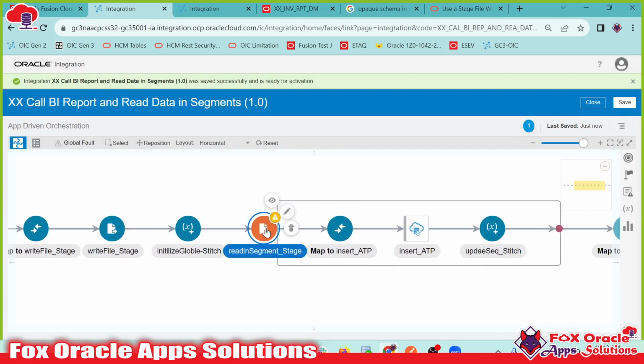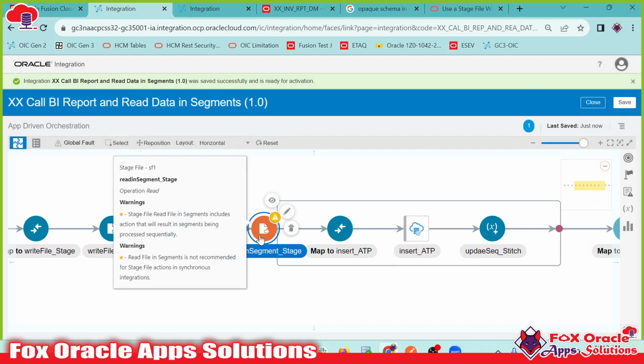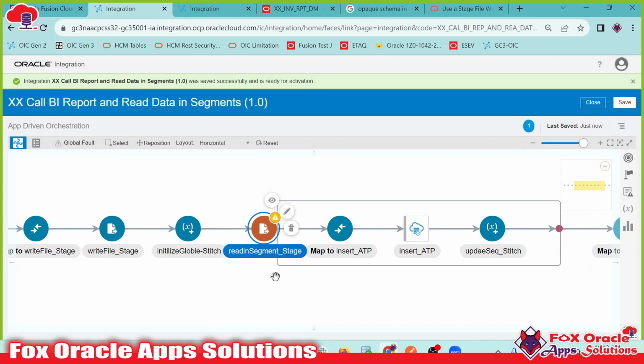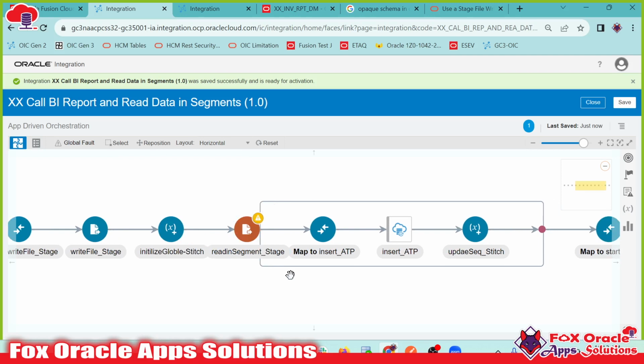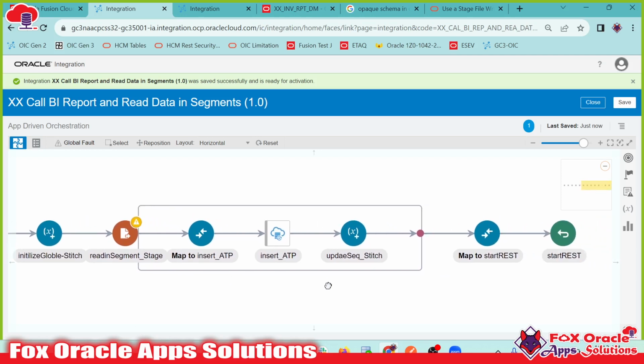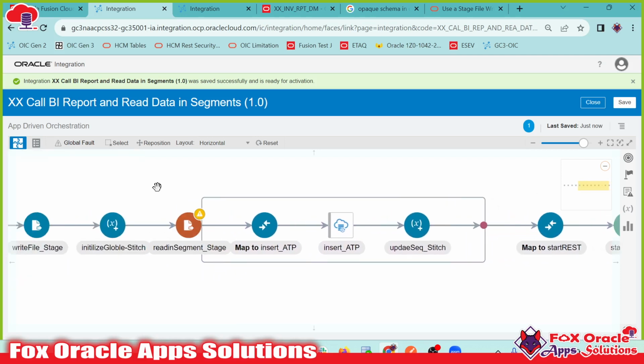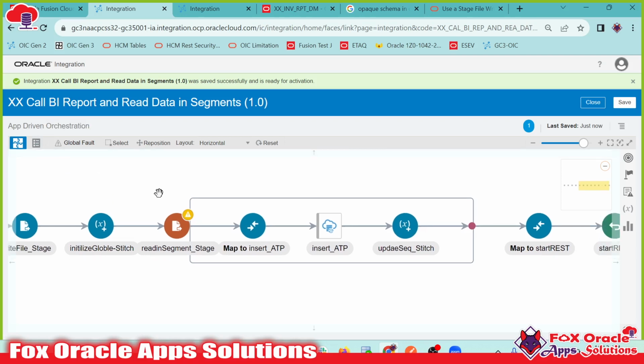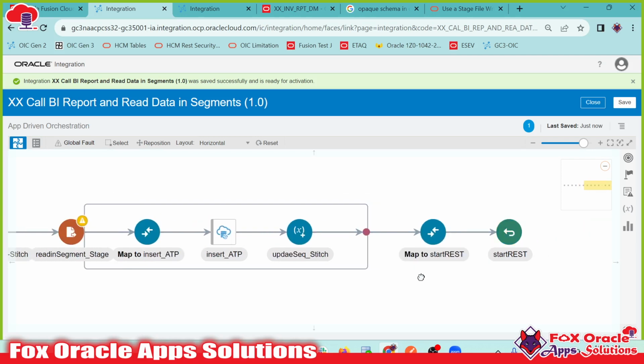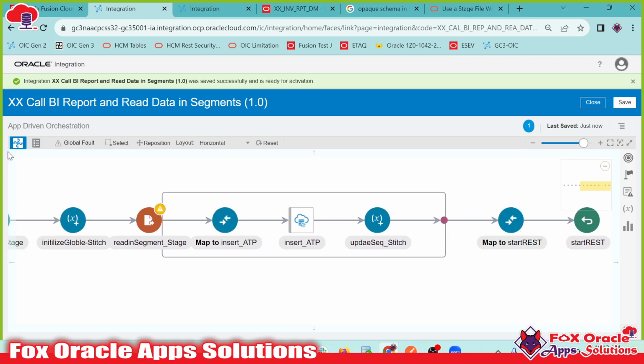You can see we have a warning here. The read in segment operation warning suggests that we can use the read in segment operation only in an asynchronous integration. Asynchronous integration means that the integration should not return any value. But right now we are returning some value. That's why it's showing that warning. Because a synchronous integration has a limit of 5 minutes, which means 300 seconds. That app-driven integration should be completed in 300 seconds if we have configured the response payload. Right now we don't require the response in this case.